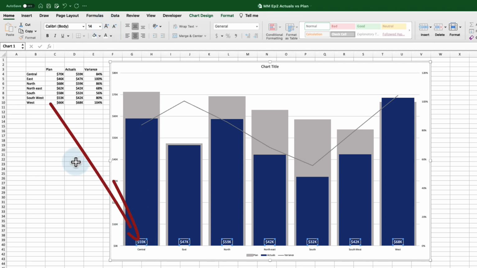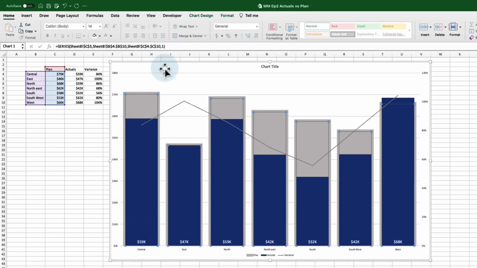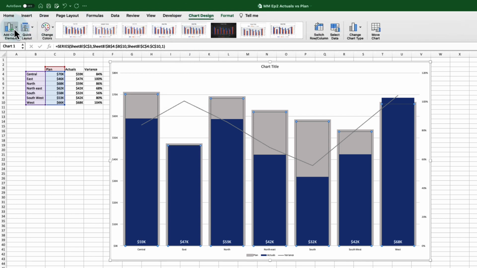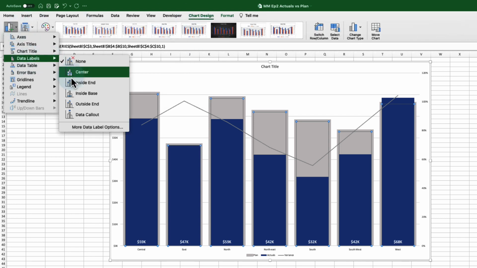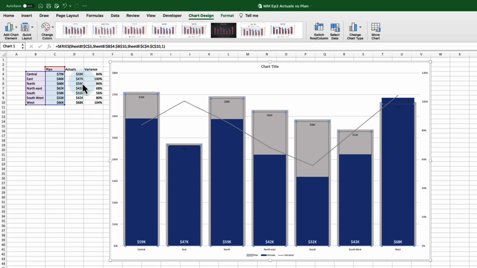And see here, because we changed the formatting of the numbers in the table, they automatically are formatted in the thousands as well. Now let's do the same thing for the planned. Select a planned bar, go to chart design, add data label. Here we had them inside end, and then let's make them a bit bigger as well.